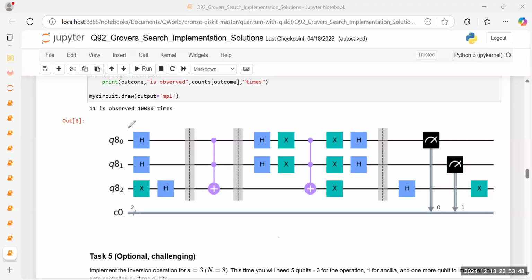This is our circuit. So we start off with a couple of H gates to create an equal superposition. And then we have this to create the minus state. And this is our oracle that implements the AND operator, or f of x here is the AND operator. And then finally, we have our inversion phase.